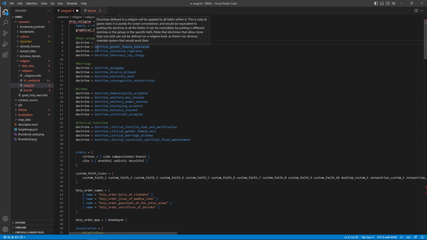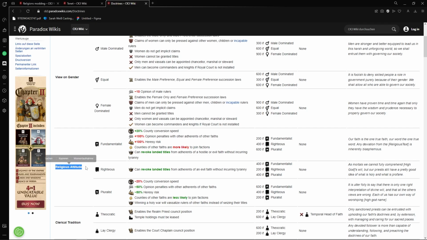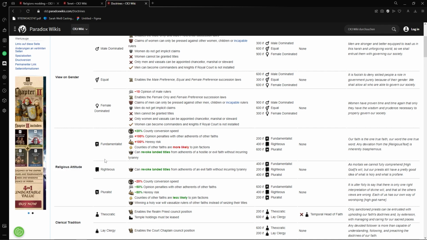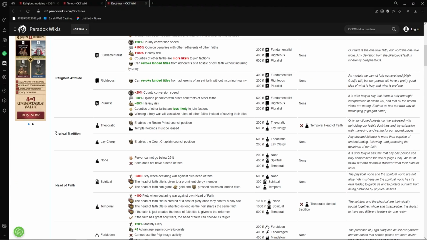And next would be if it is female or male dominated. So in this case, we could delete this and just type in equal. For pluralism, that is the religious attitude right here, which can either be fundamentalist, righteous, or pluralist. So we can just delete this and type in fundamentalist. And the lay clergy, theocracy, actually is the clerical tradition, which can either be theocratic or lay clergy.